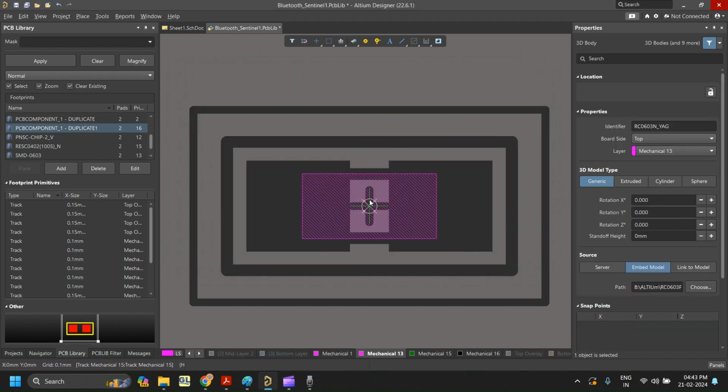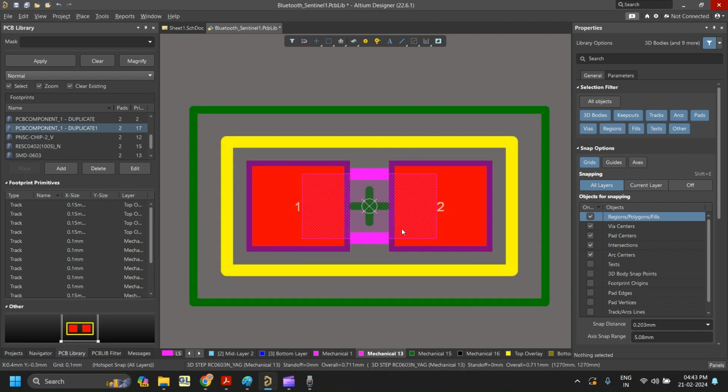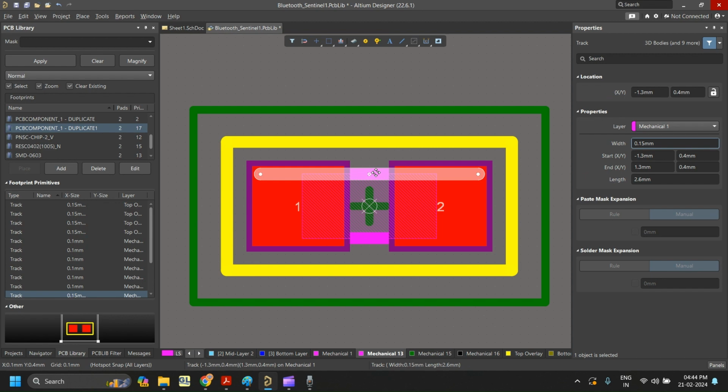Open. What you have to do, you have to place this, then right click to disable that. Now again press Shift S to see the full view. We have a 3D model, we have an assembly top, and we have silkscreen top, we have courtyard.